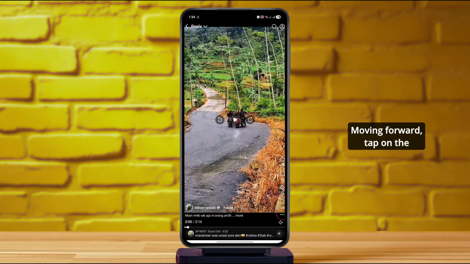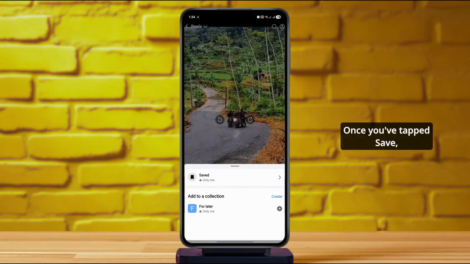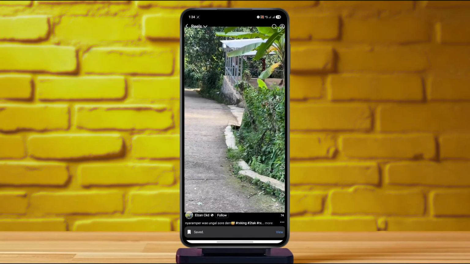Moving forward, tap on the three dots icon at the top right corner of the reel. Afterwards, a menu will appear with different options for that reel. In addition to that, tap on Save Video to add it to your saved collection. Once you've tapped Save, the reel will be stored in your Saved Items folder.